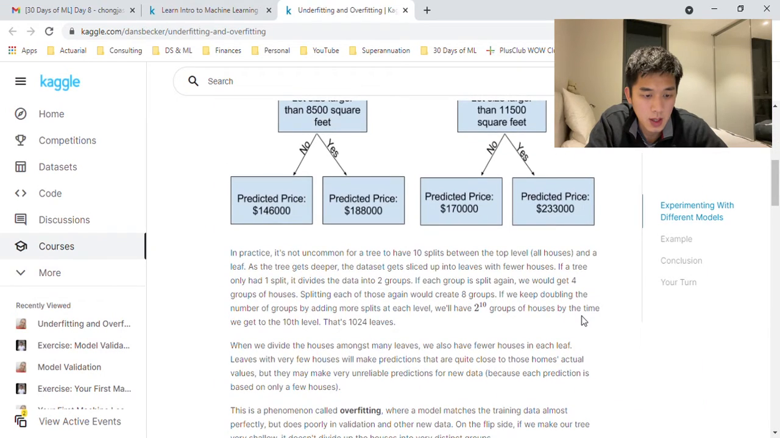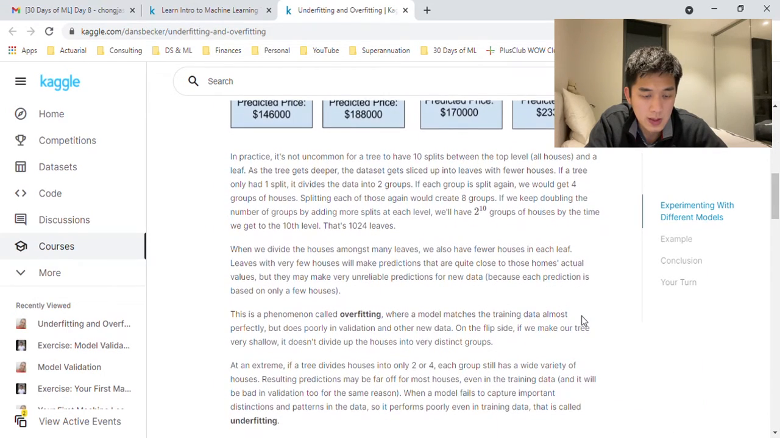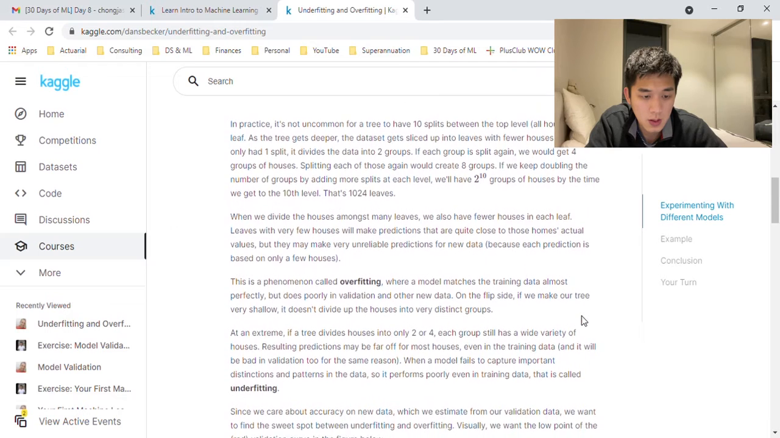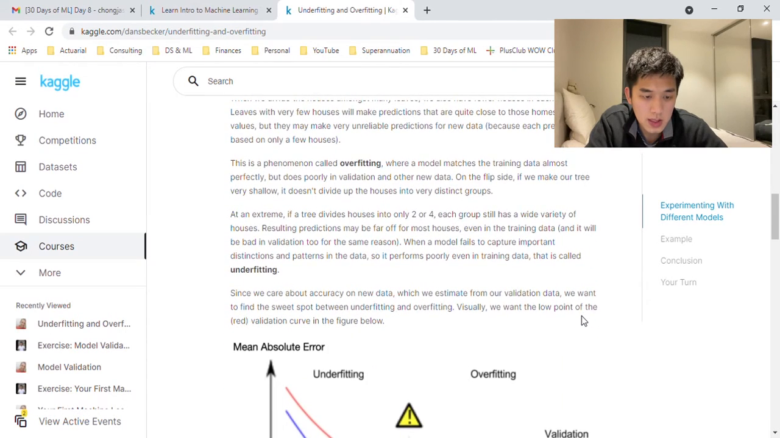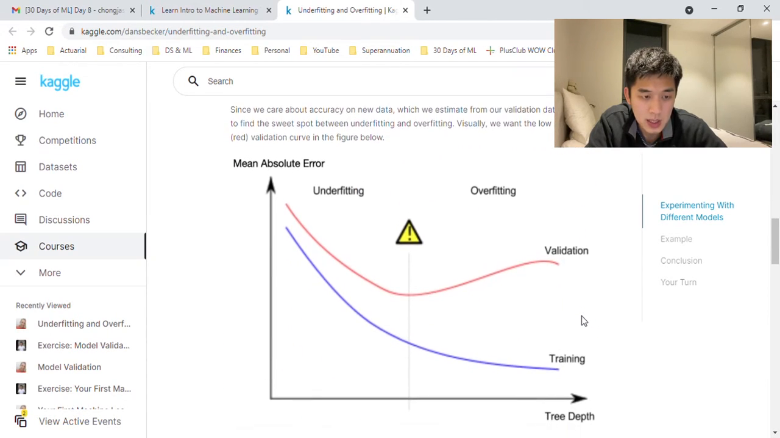So I am just going to skip past this. You can read all of this in your own time. But essentially, I want to give you a brief explanation of what the concept of underfitting and overfitting is. In machine learning, there's a concept called the bias-variance trade-off, which plays around with the concept of overfitting and underfitting as well.